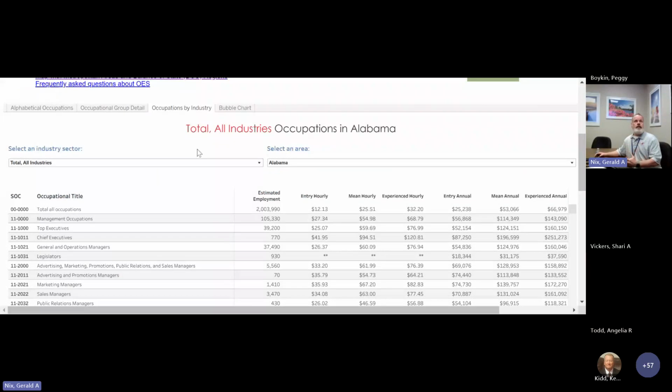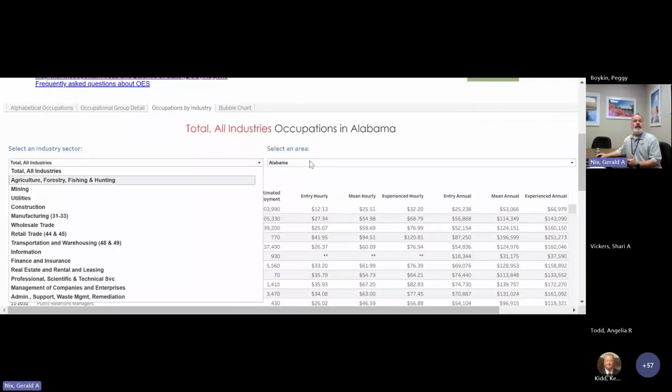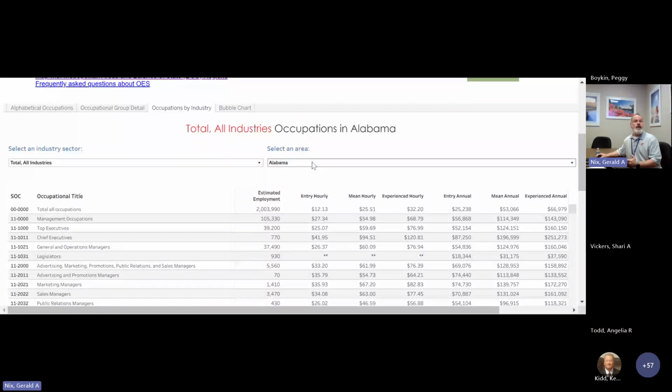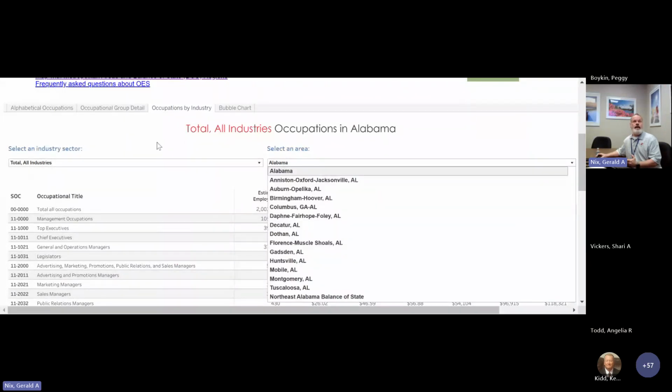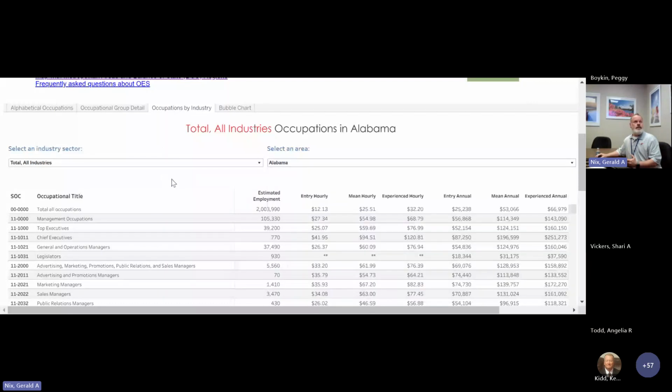So when we change to the occupations by industry tab, you can see on the left-hand side we now have a drop-down for industry sectors. And on the right-hand side, we've got a drop-down menu for the areas that we want to look at. So what I'm going to do today is show you one of the ways you can utilize this.